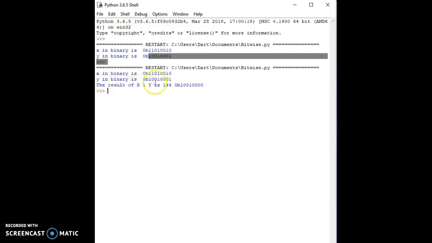We get the result of x and y is the new number 144, which is designated by this binary code, 10010000. Now, why is that? It's because the AND function only takes bits that are even, that match between the two. One here, that matches. Therefore, the first one was 1. And the only other one that matched was this one, which meant the other one was 1. And the rest is filled with zeros.